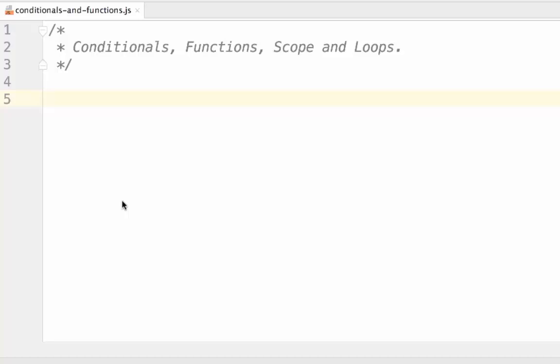Conditionals are a piece of code that evaluate to true or false, or a Boolean. We can use these to build complex pieces of logic, or to make sure that certain code only executes upon a condition. There are several different types of conditionals that we can use in our code.